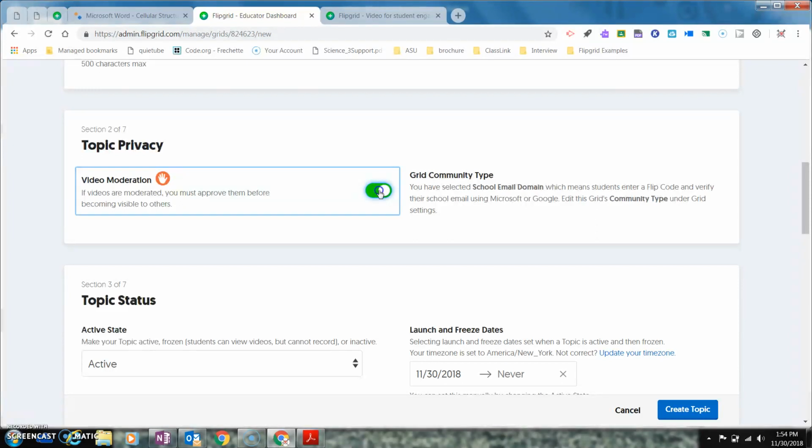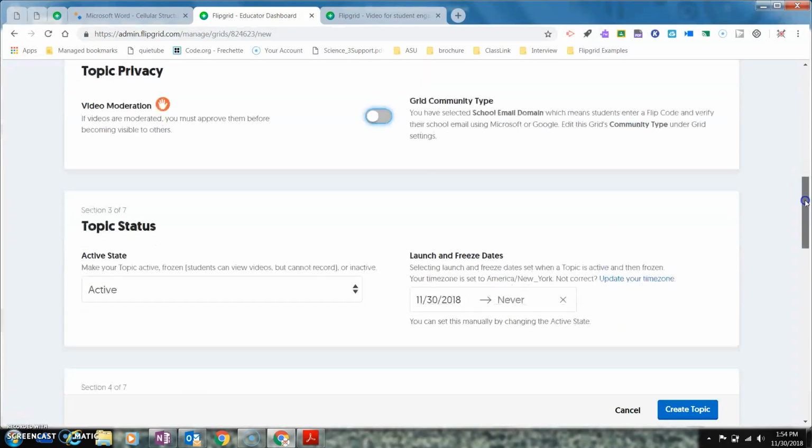But again, if you feel like you have to approve these things or moderate, just select this. It also reminds me that in this grid, it is by school email domain, which is nice. I just have some reassurance there.